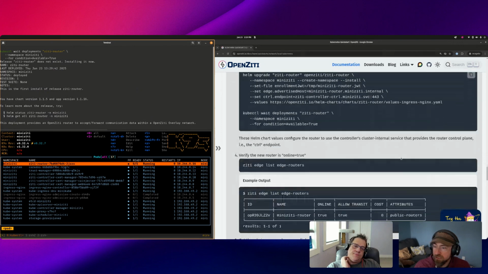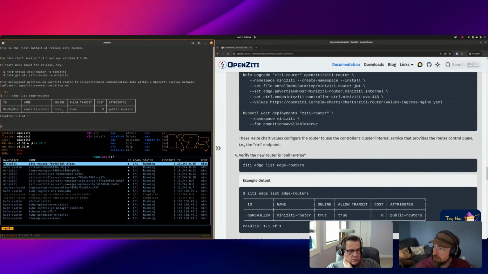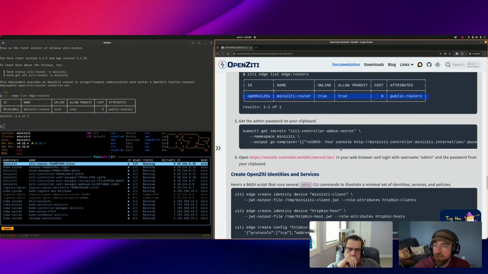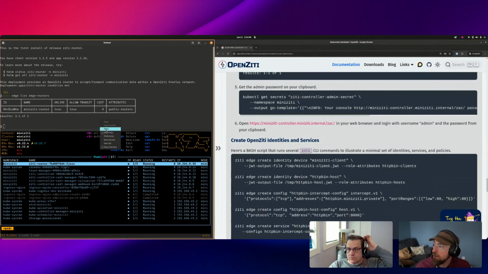And then we'll run the list edge routers command just to make sure that router is showing online in Ziti. It is, and it has the public routers attribute that we assigned. This is what it should look like, and it does. Let's go ahead and put that admin password on our clipboard so we can log into the console.